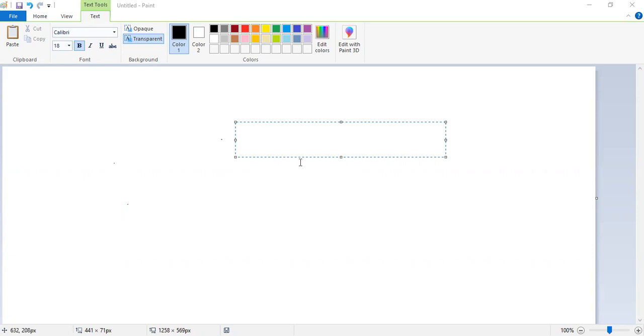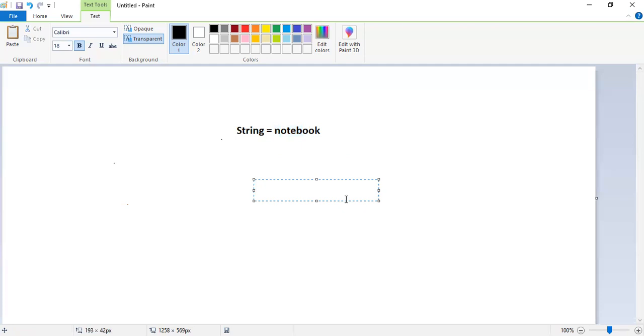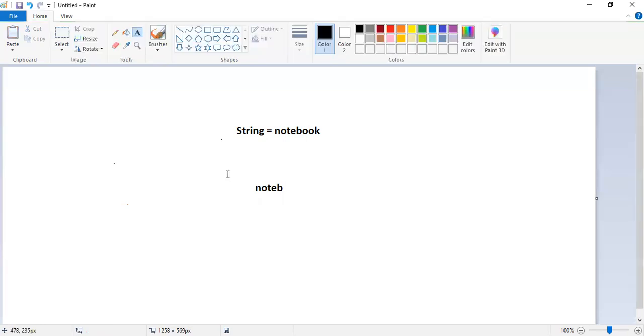Suppose I am taking one string equal to notebook. In this string, the non-repeating characters until we reach a repeat form our longest substring. So if we take N, O, T, E, B, O, O is repeating here. So in this case, our longest substring will be N, O, T, E, B.